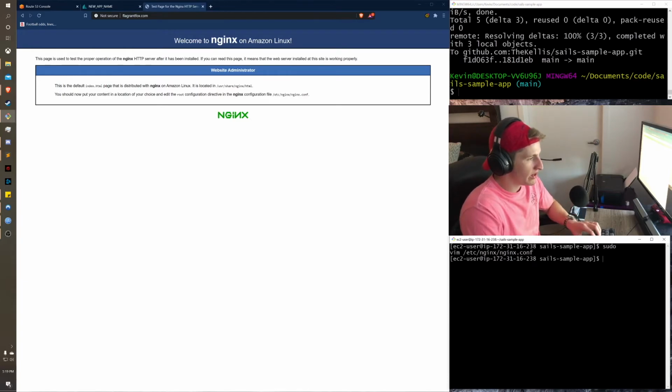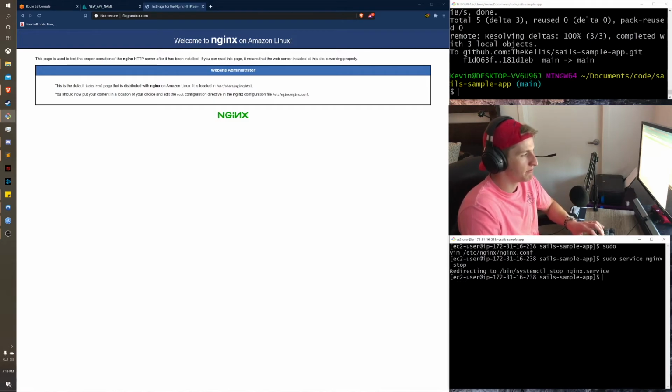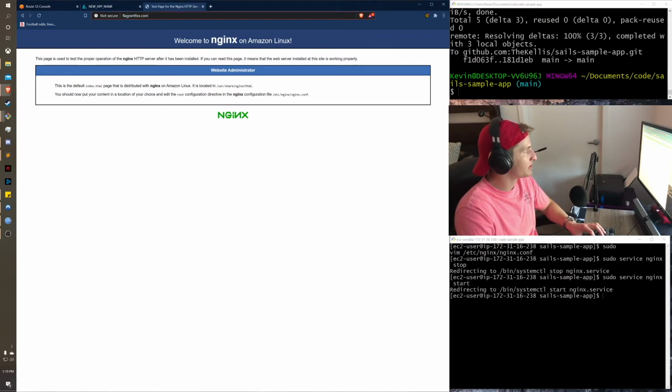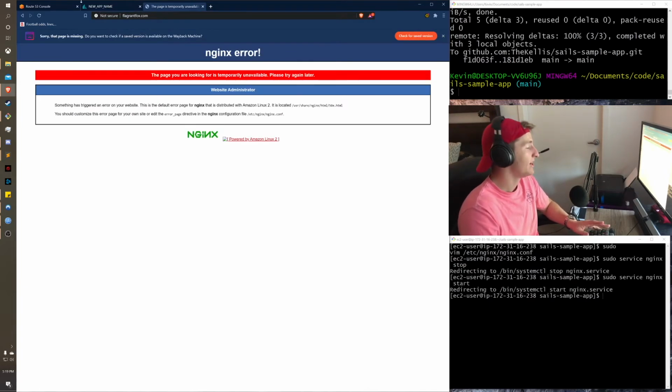So what I want to do now is, if you had started the service, make sure you do a sudo service nginx stop. Now we're going to do the opposite, sudo service nginx start. So we now have Nginx sending traffic to that port. So let's see if we refresh this screen. If we refresh this, is it going to work? No, not quite, because we don't have the app running yet, but we do have Nginx running.